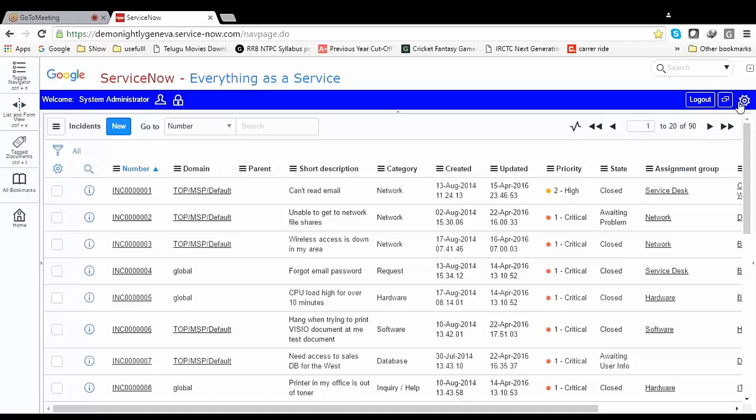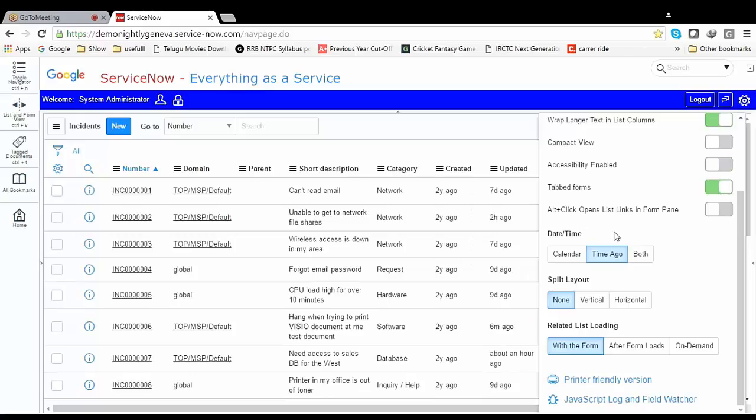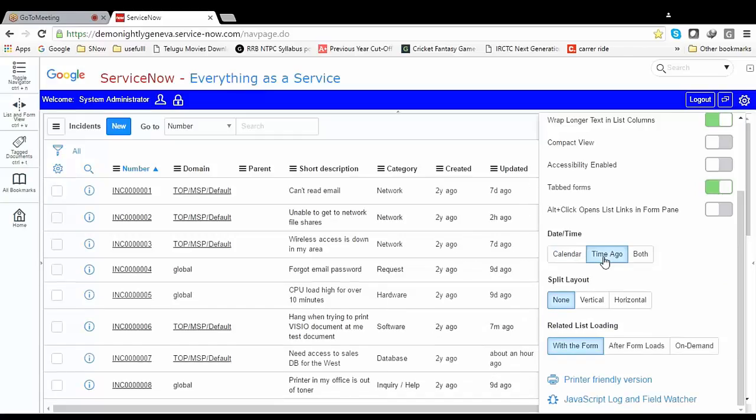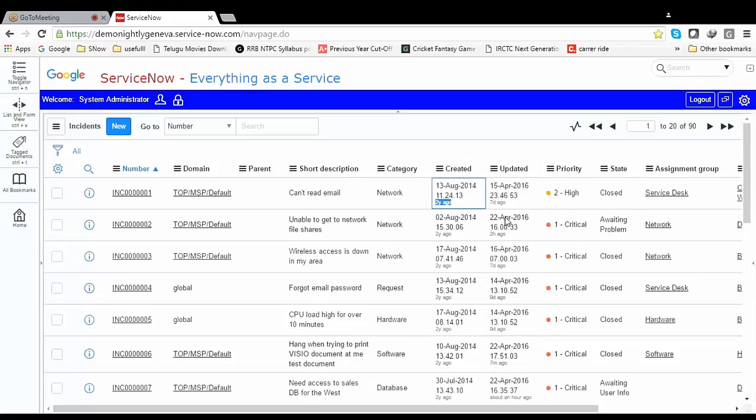If you put time ago, pardon? When you keep the mouse, okay, 2 years ago. Now I can see. Yeah. If you put calendar, you are able to see the date. If you put the mouse over that, you will see in the background how many days ago it is. If you set it as time ago in settings, it will show how many days ago it was created. If you put the mouse on that, it will show when it was created, the date and all. If you put both, it will show both the date as well as how many days ago it was created. Did you get it?